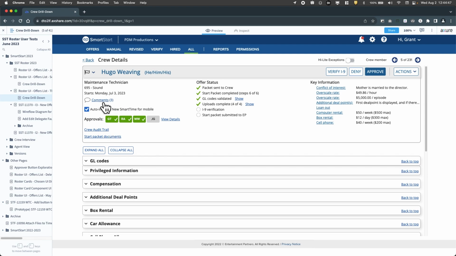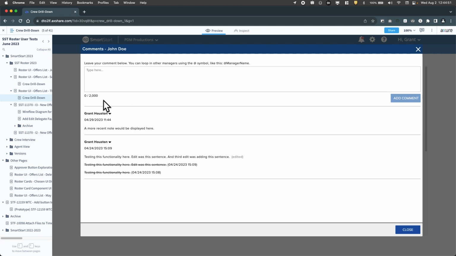Some other changes that apply to both roster list and the crew details page are that the comments modal will be a full browser screen takeover, so to speak. And I say full browser screen as opposed to full screen because we're not launching the user into a full screen mode. We are just using the maximum available width and height, but still controlling it somewhat in the sense that we still see the EP SmartStart header up here, the project that we're in, and so on.